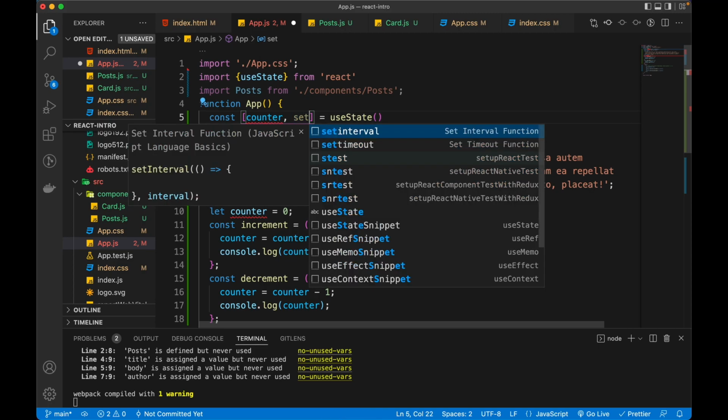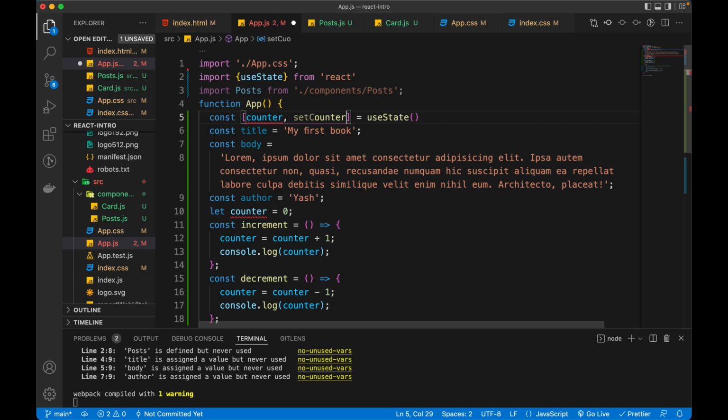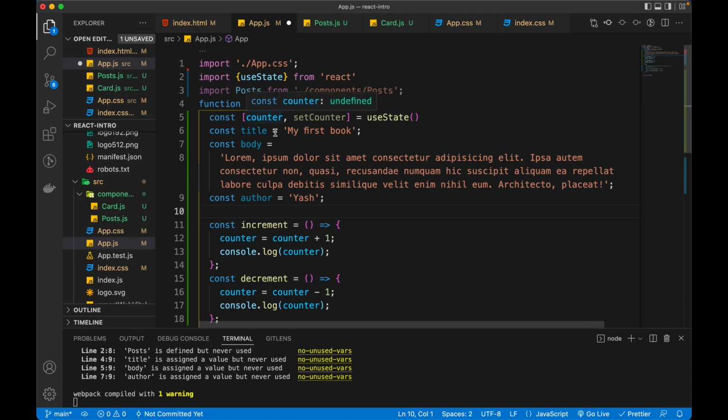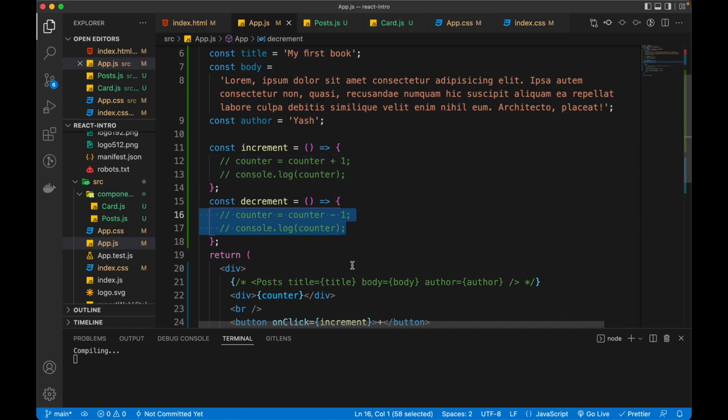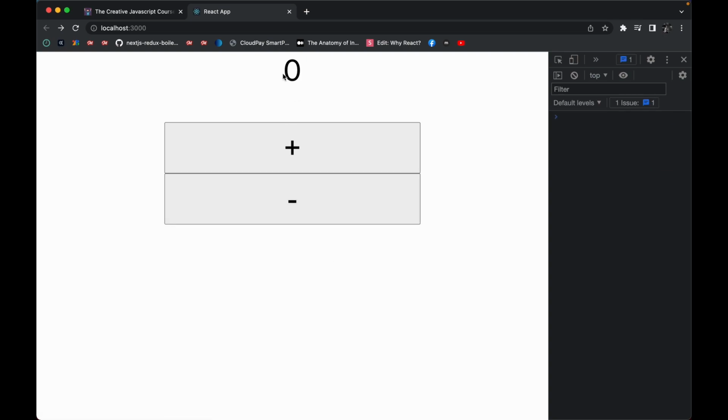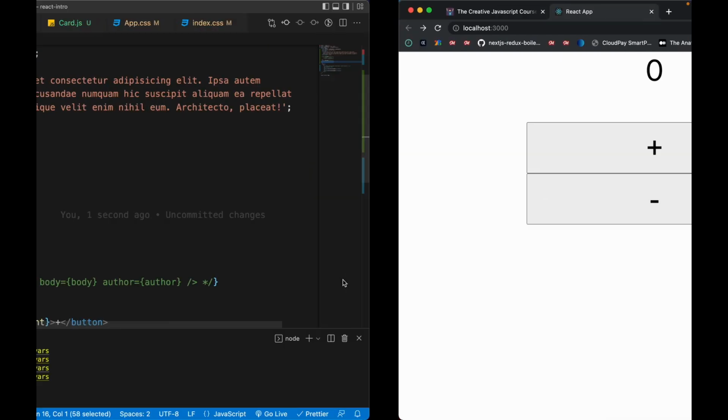So, setCounter, and let me remove this so that it does not give you an error. Here, inside the useState, you will pass the default value of counter, or the initial value of counter. In my case the value is 0, and let me just comment out these things, and we run it. As you can see, it's not breaking.